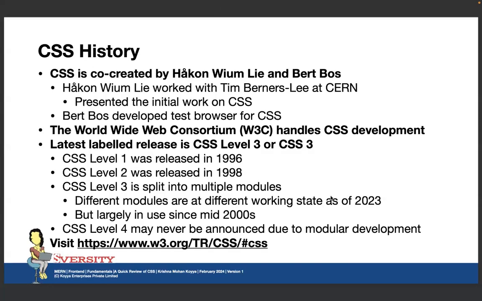CSS was co-created by two people. The names are very hard for me to pronounce. Maybe let me try this way: Håkon Wium Lie and Bert Bos. I'm 100% sure the pronunciation is something different in their native language, but that's okay.